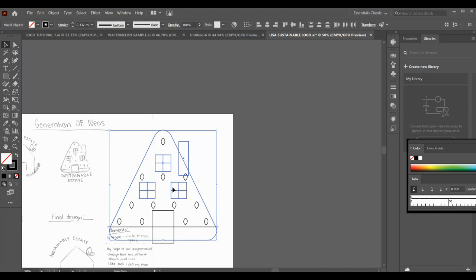Now, what you can see is, remember I grouped the windows before. I don't want those windows grouped anymore with the outline. So I'm going to either go to Object, Ungroup from up the top here, or Control-Shift-G, which is to ungroup. So Control-G is to group and Control-Shift-G is to ungroup.